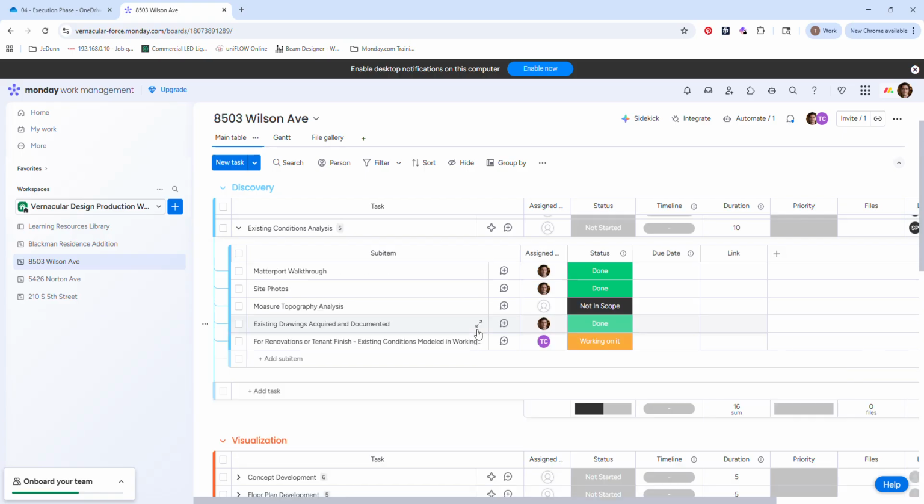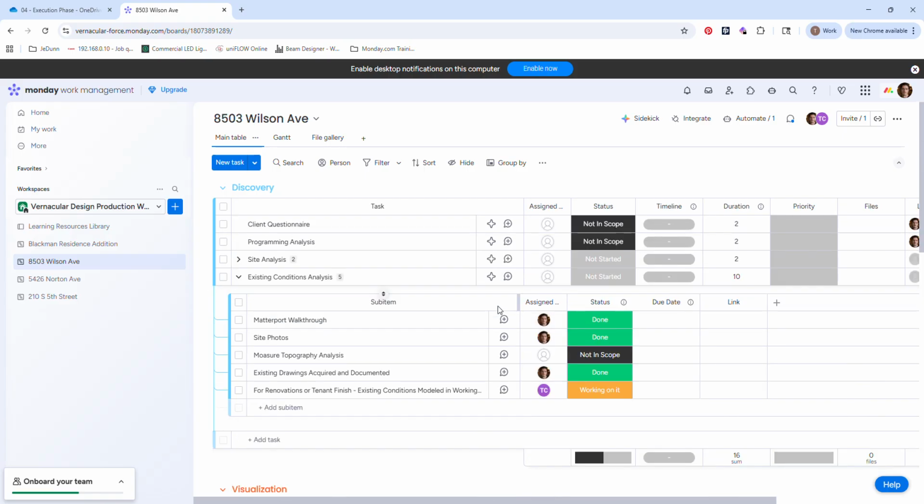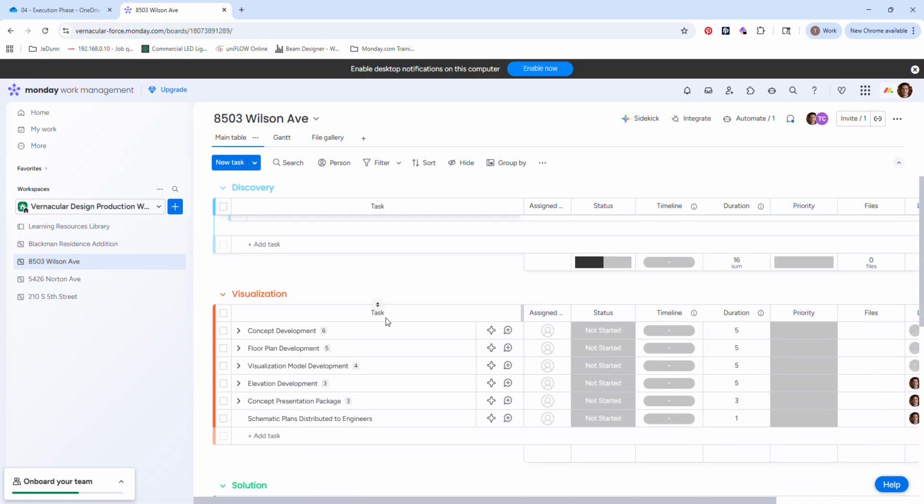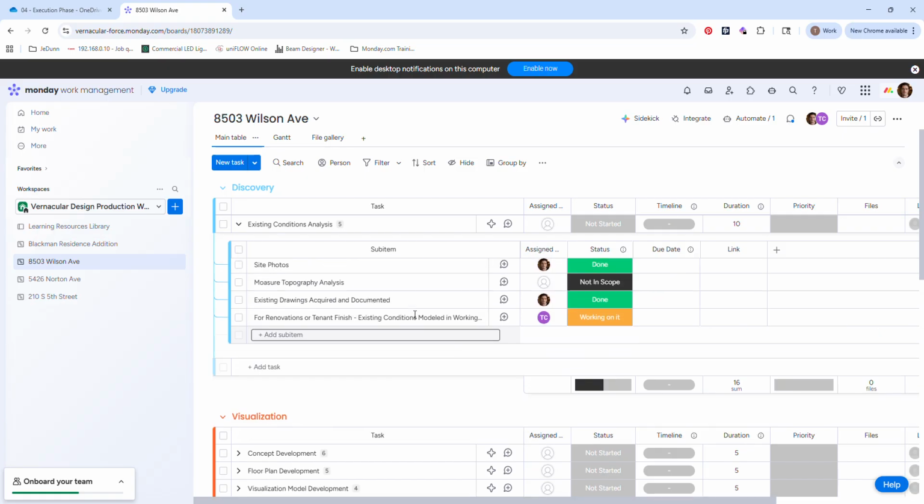This allows us more information on the progress of a project than we can really get in Upwork, because on Upwork we're just basically messaging back and forth.